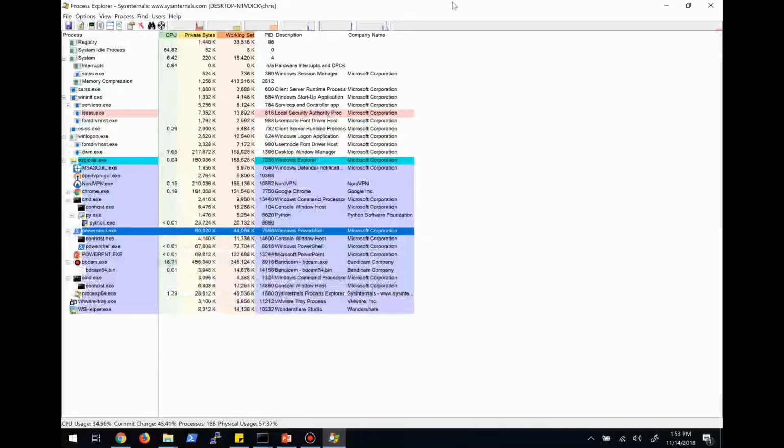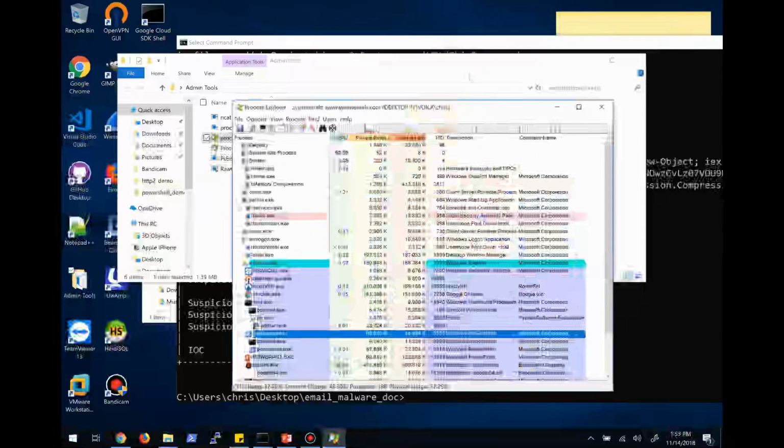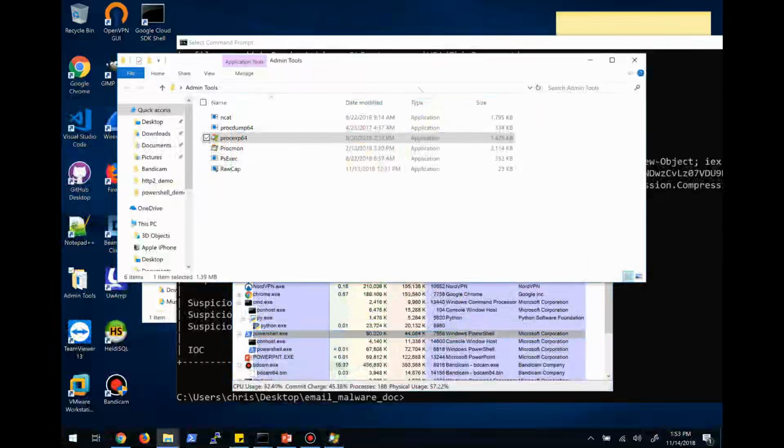So in an incident handling scenario, especially if it's a new malware that's not been seen and you don't really know what's going on with it, at this point, what we would probably want to do is go ahead and take a process dump of that.